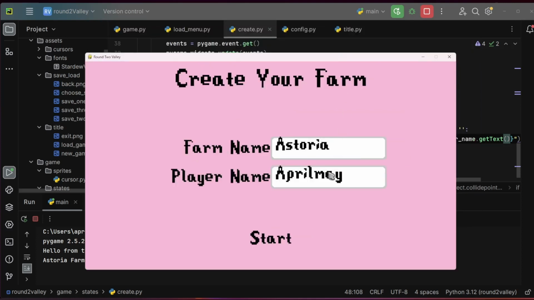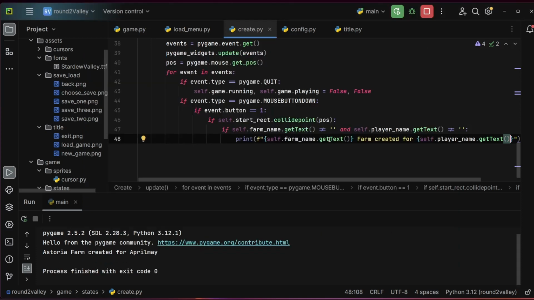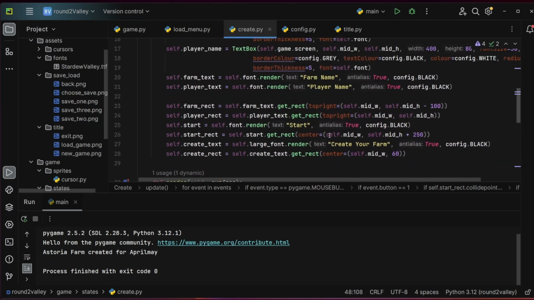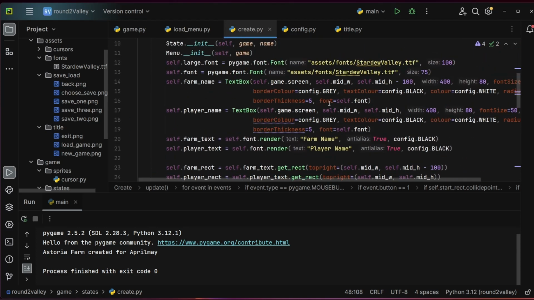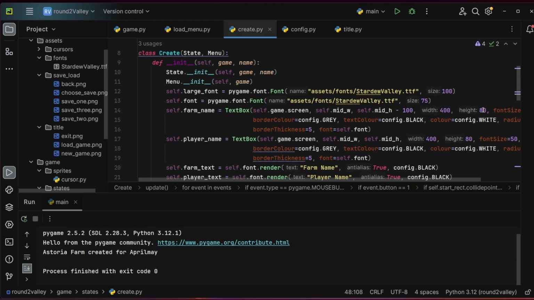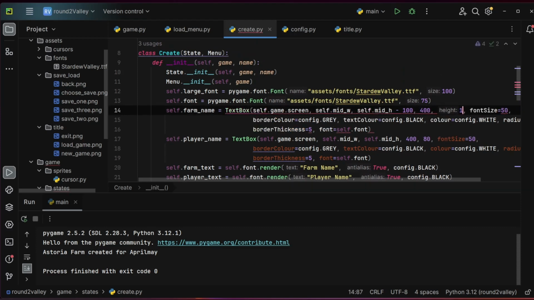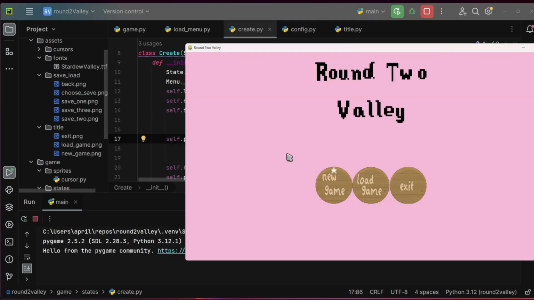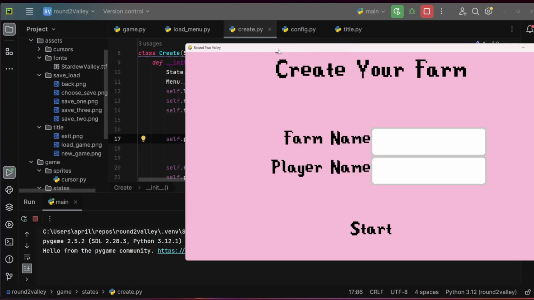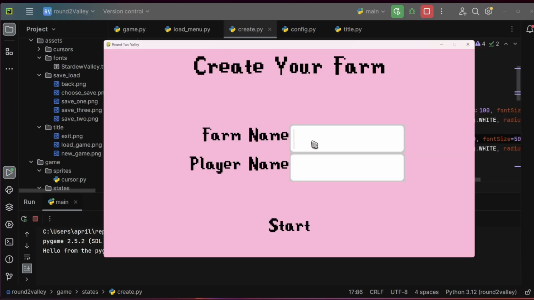Now let's make the text boxes a little bit taller so that the text is kind of centered in there. So let's go to farm name and player name, and we want the height, let's say 100. And see if that's too big. It feels like it would be too big, but I guess it looks all right. Yeah, that is perfect.